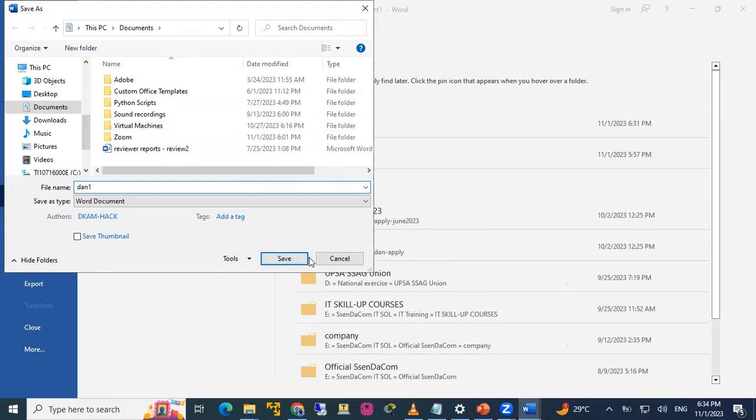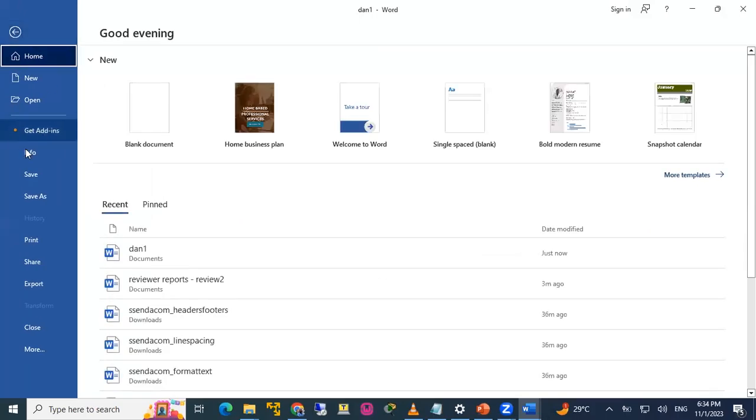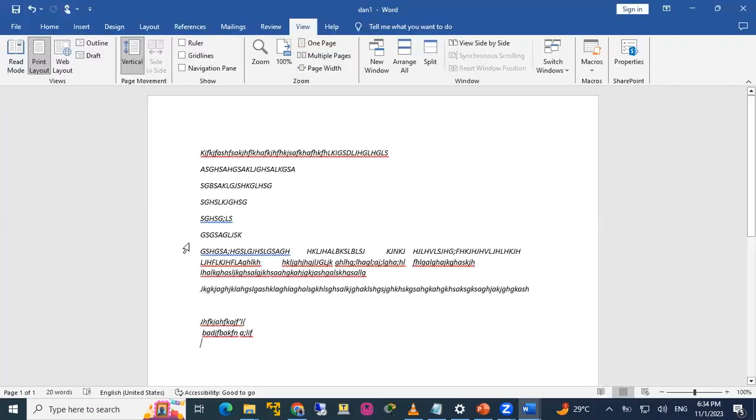Then one, let me give it a name like this. And then I save. Now, if I continue typing and I want to save, I go back here and I say save. It doesn't ask me for any location. It modifies the file I'm working on. So it only adds what I'm typing to the file that I've already saved.